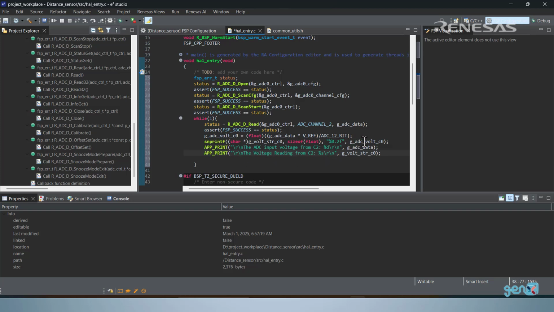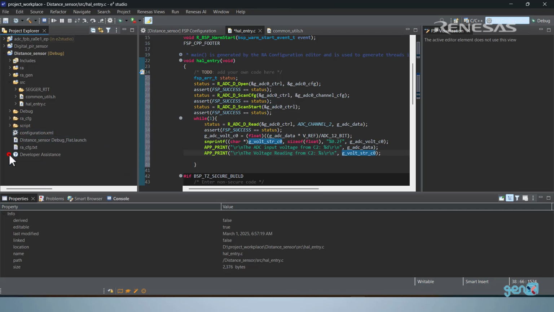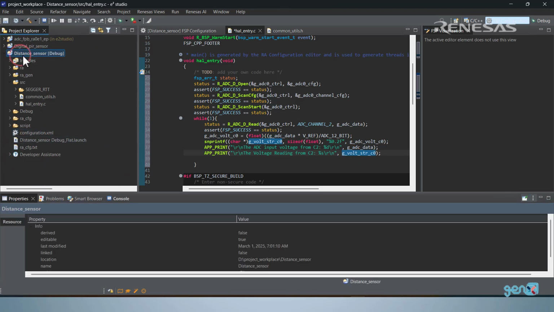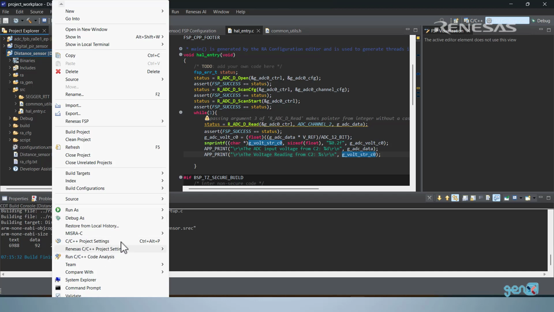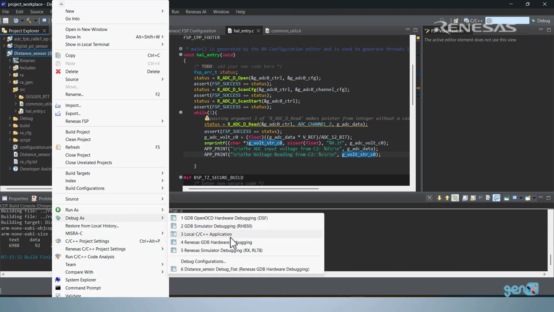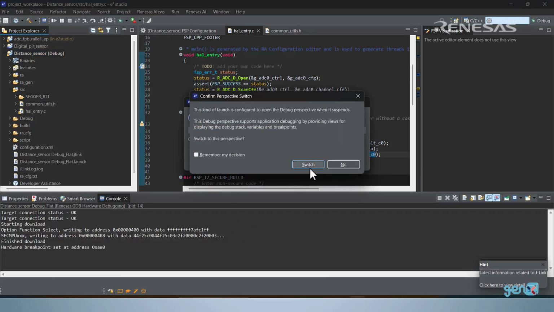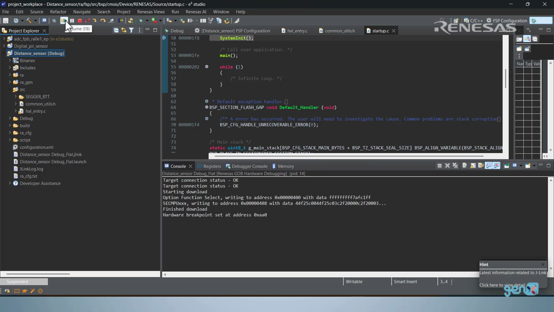Now use snprintf to get string representation of float values. SEGGER RTT doesn't support float value, so we need to convert into string representation of float value. After that, use app_print function to log data on SEGGER RTT terminal. Now click on your project name, then click on this hammer icon to build your project. After build is complete, right click on your project name, then select debug as, then select Renesas GDB hardware debugging. After some configuration, IDE will ask you to switch to debug perspective. Click on switch button to switch to debug perspective.